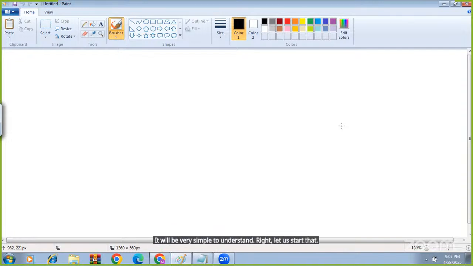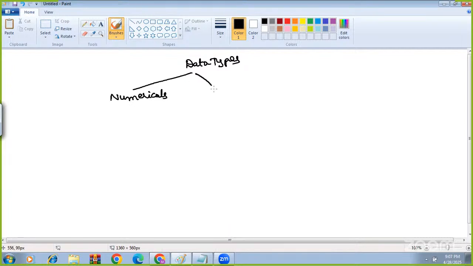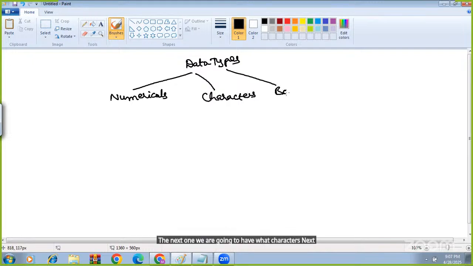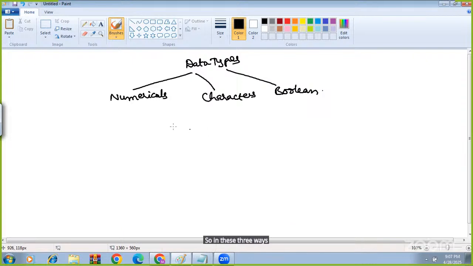So mainly I am going to categorize our data types. If you categorize our data types, mainly we have numericals. Next one, we are going to have what? Characters. Next, I'm going to have one more, Boolean type. So in these three ways, I can categorize data types.